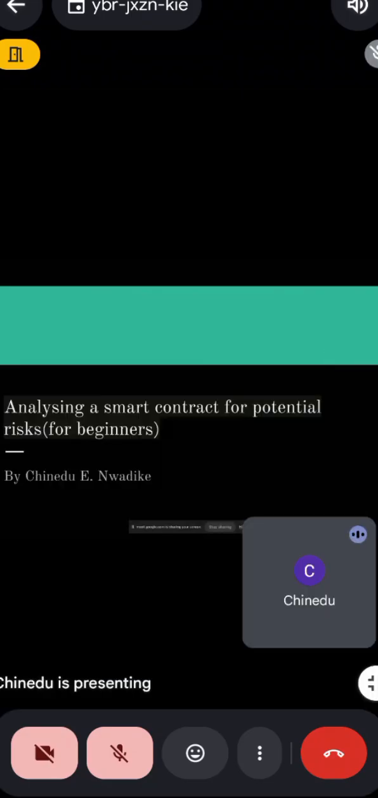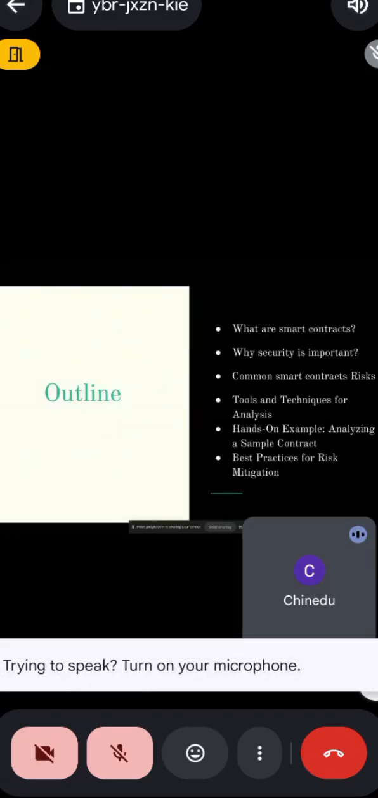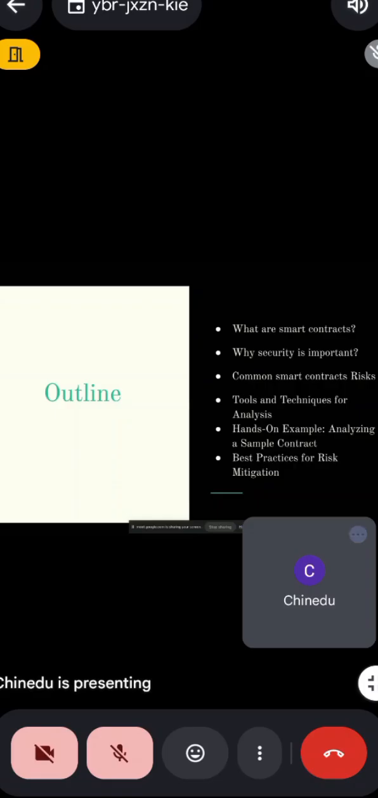So this presentation is targeted at securing at least yourself as a beginner, so that you can avoid potential hacks and be able to identify them before you become a victim of that. To get started, this is just how we're going to look at the whole topic.